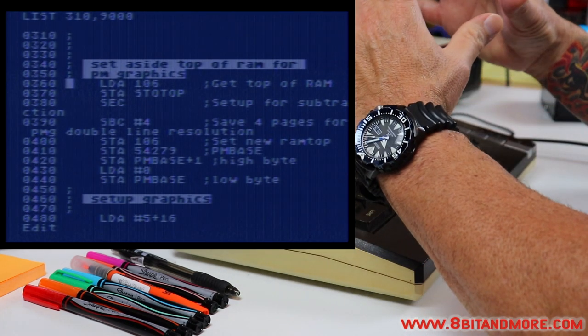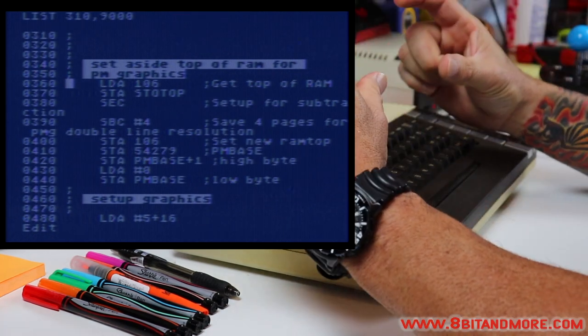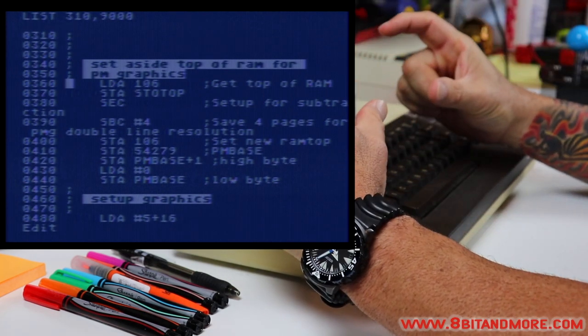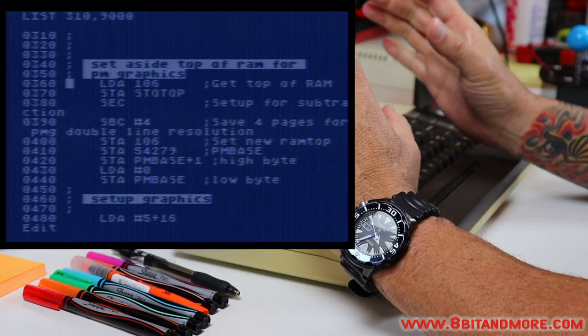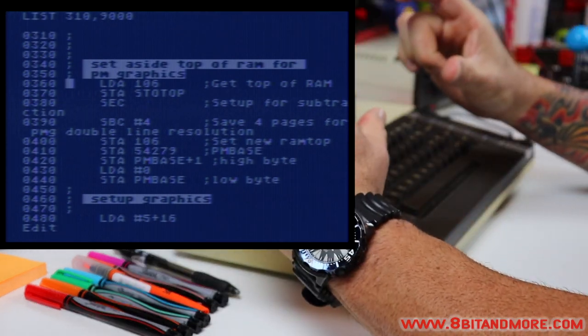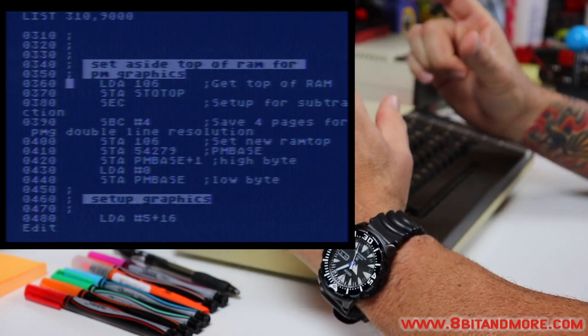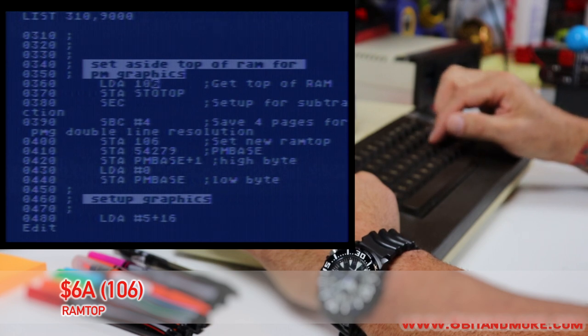Now, as you remember, when you're working with player missile graphics in the Atari system, you have to set aside a block of memory and tell the Atari this block of memory, 1K or 2K, depending on if you're using single line or double line resolution graphics, is going to be used for player missile graphics. So the first thing we need to do is get the top of RAM, and we do that by looking into location 106.